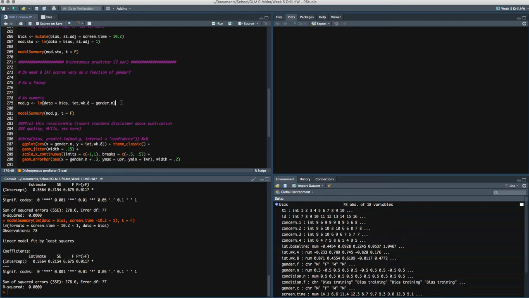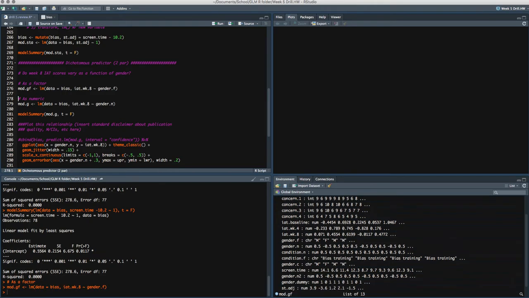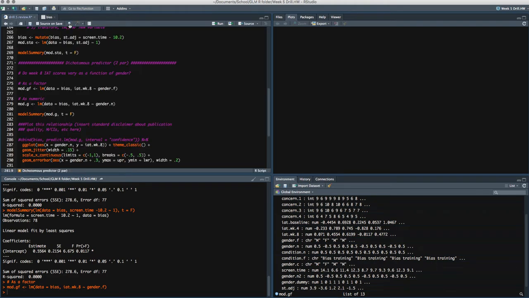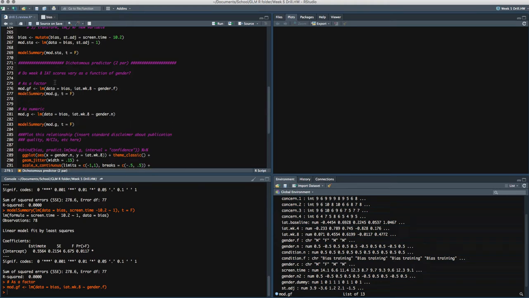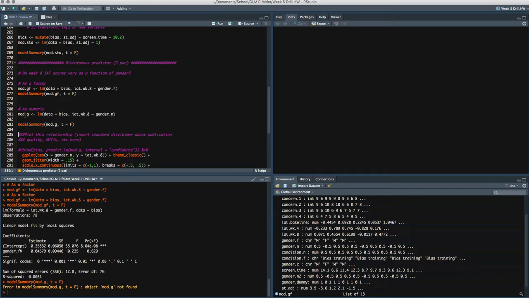So if we want to look at the dichotomous predictor, IAT weak ache scores as a function of gender, let me change this to another model. I'm going to do the factorized version so we can compare the output, the results. So if we run that and we get our model summary, and then we run our model summary down here.